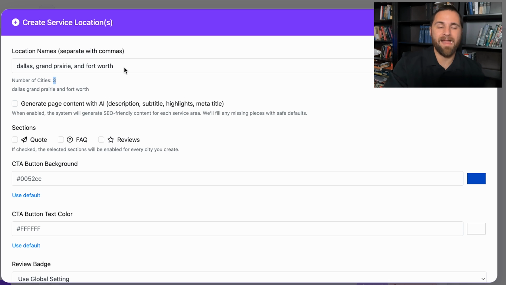But once you put in how many service areas you would like, you have an option here. You can check this box right here and click generate page content with the built-in AI of our system. And what that AI will do will generate SEO-friendly content for each service area that you're adding, giving things like descriptions, subtitles, highlights, and meta titles as well. It kind of finds all the missing pieces with safe defaults. You have that option to choose to let the AI generate that page content for the service areas.